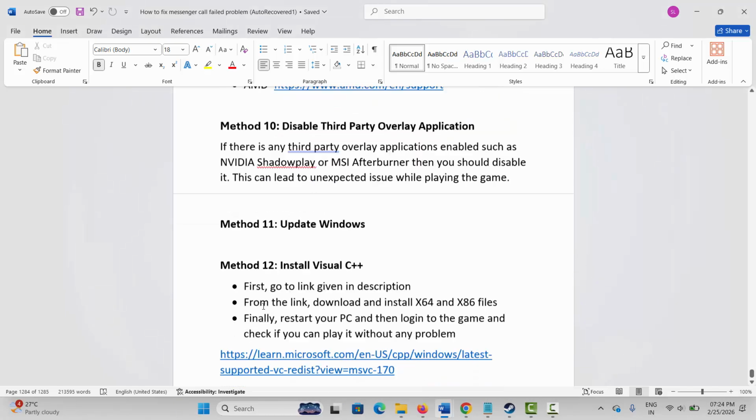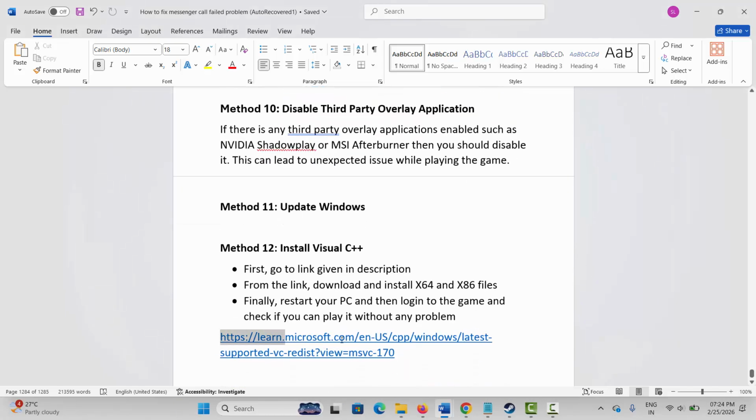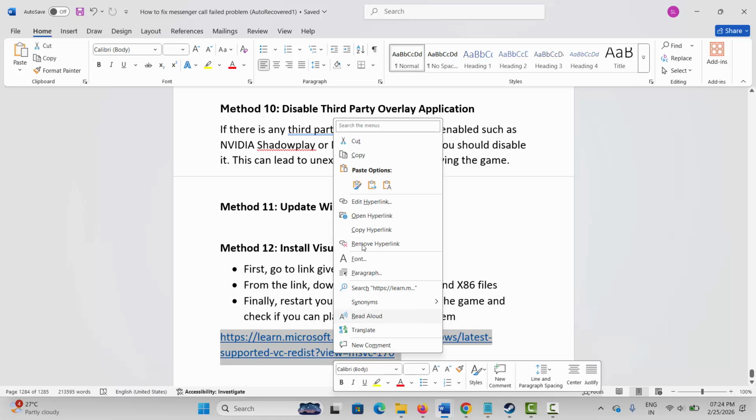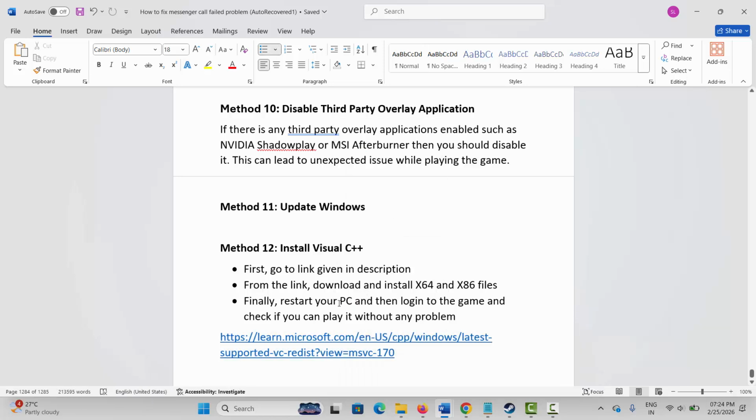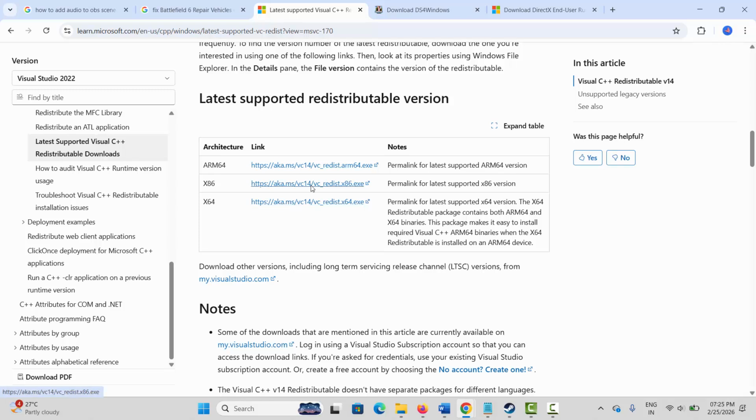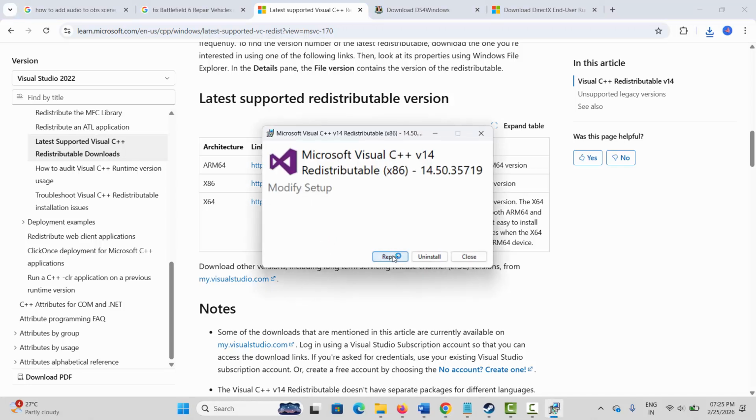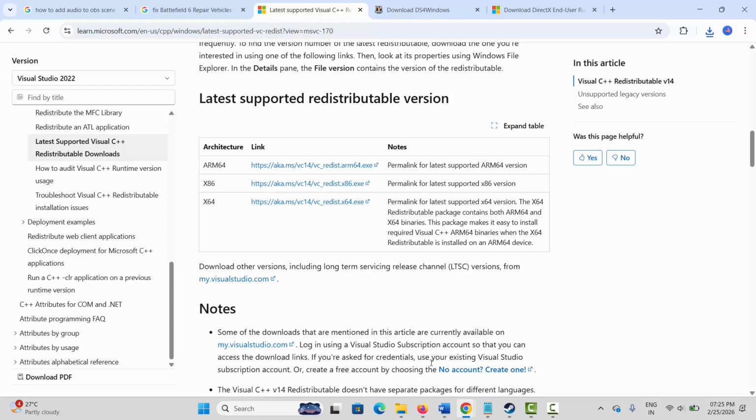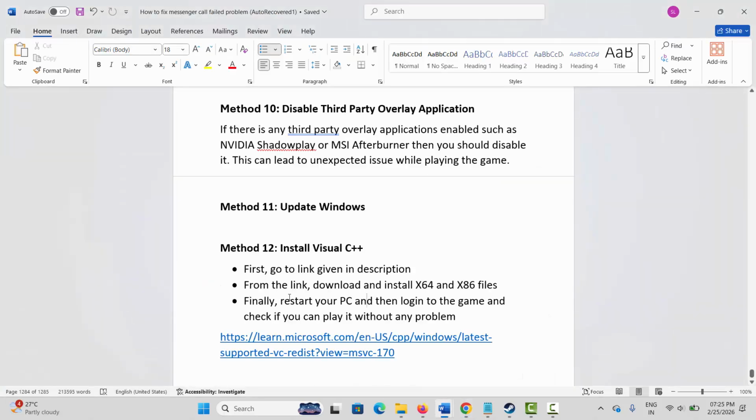If not, next method is to install Visual C++ files. So for that, I have already provided this link in the description. You simply copy and paste it in your browser or even you can search for Visual C++ files in Google. Now after the website opens, go below. From here you have to click on the link to download. Once the file is downloaded, you have to open it and you will get repair or install option. Click on it and wait for some time. Once done, close this. Now restart your PC, and after your PC restarts, again launch the game and then check.